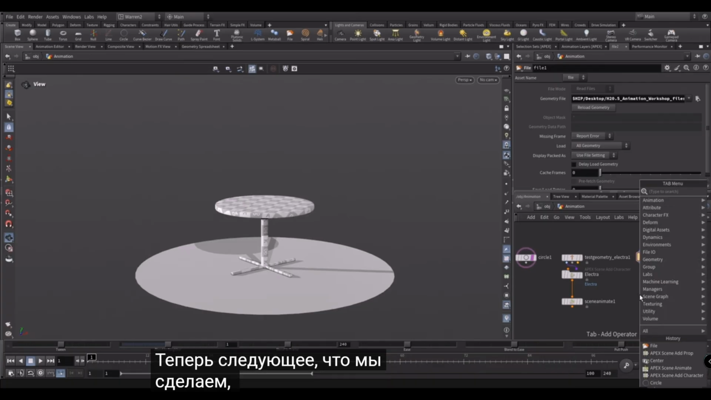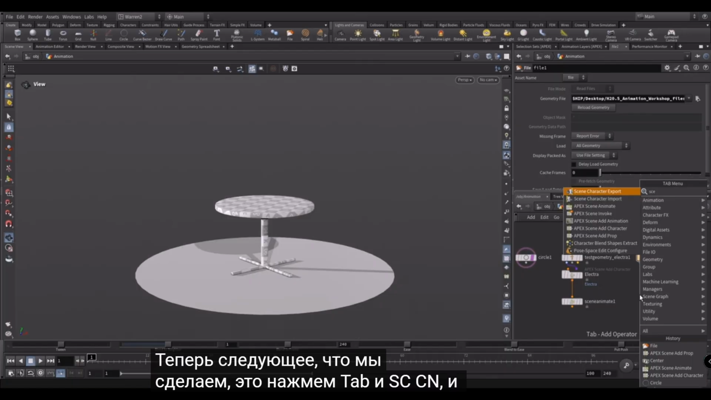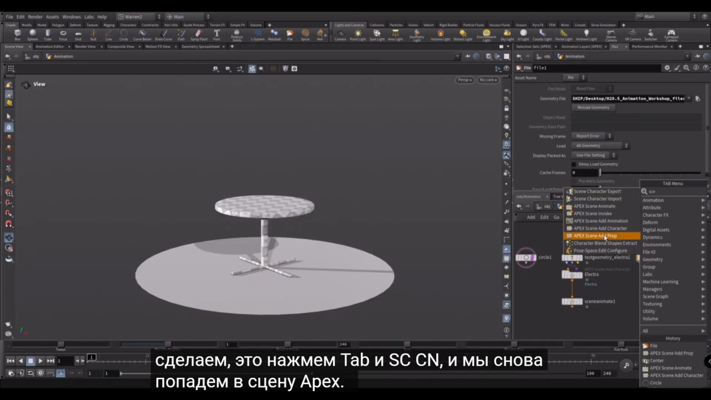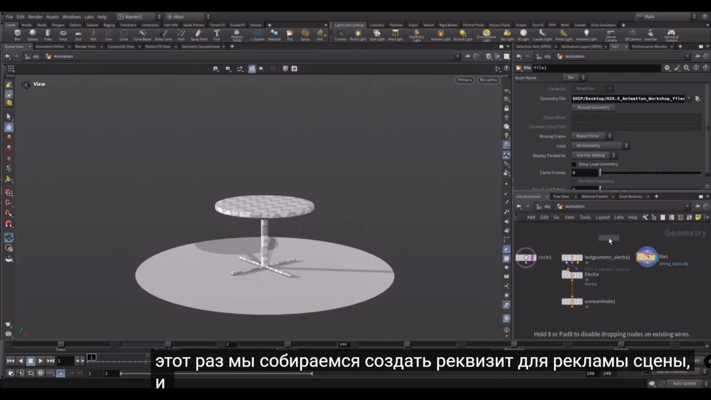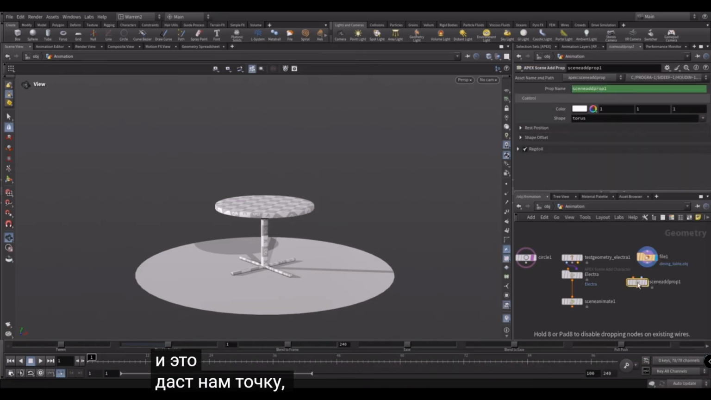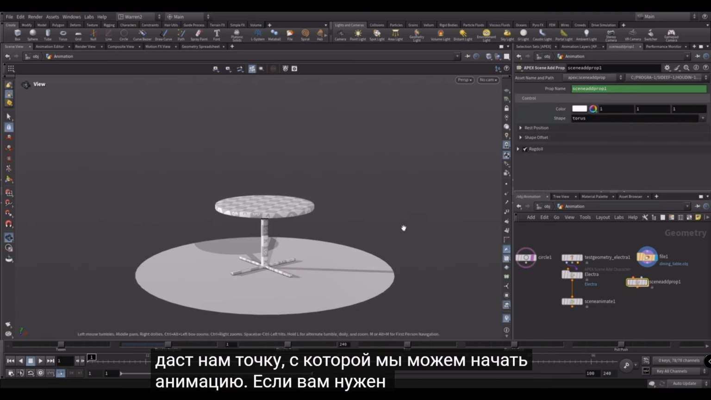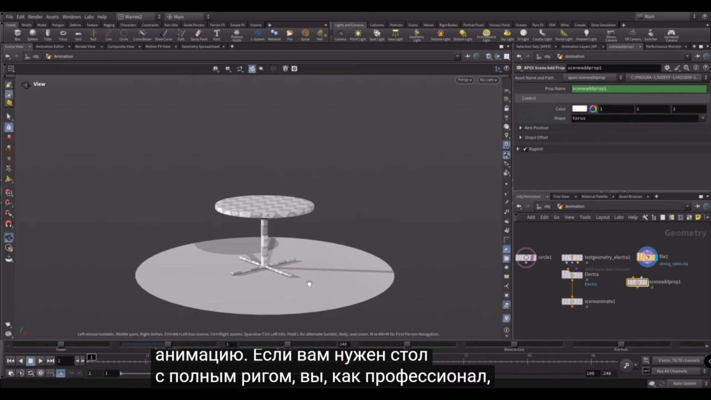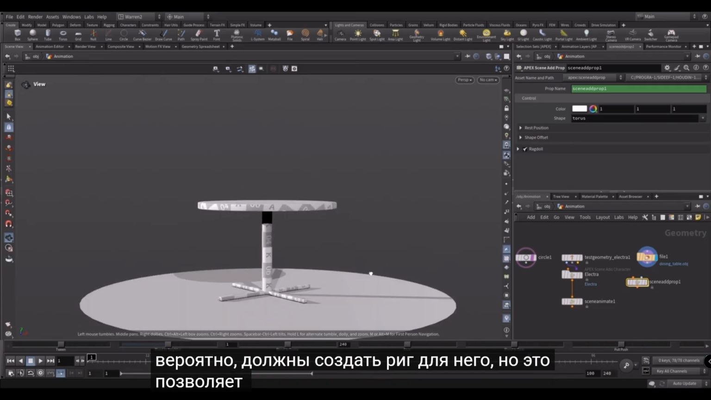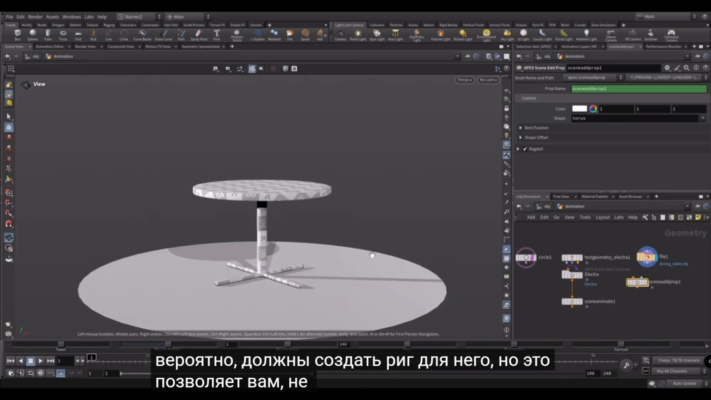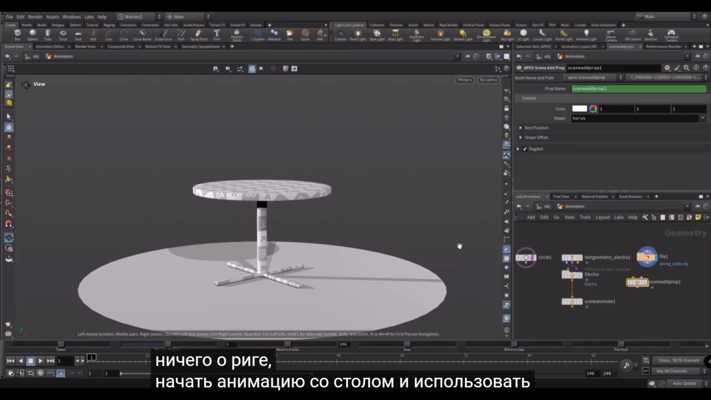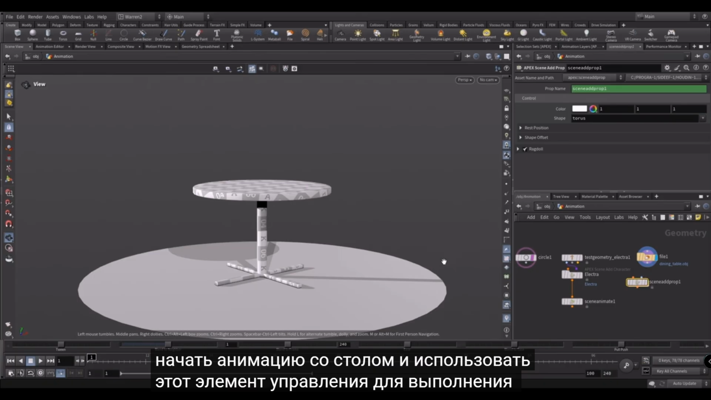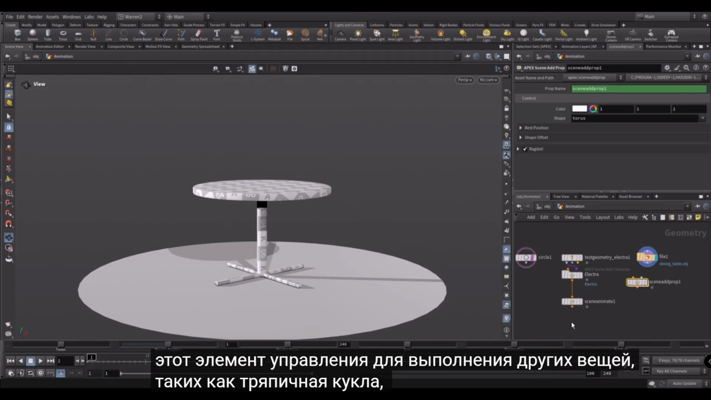Now the next thing we're going to do is tap Tab and type SCE, and we'll get to Apex Scene. And last time we did add character for Electra, but this time we're going to do scene add prop. And what this will do is this will give us a point that we can start animating with. If you wanted a table with a full rig, you should probably build a rig for it. But this allows you to be able to not know anything about rigging, being able to start animating with the table and using that control for doing other things such as ragdoll.